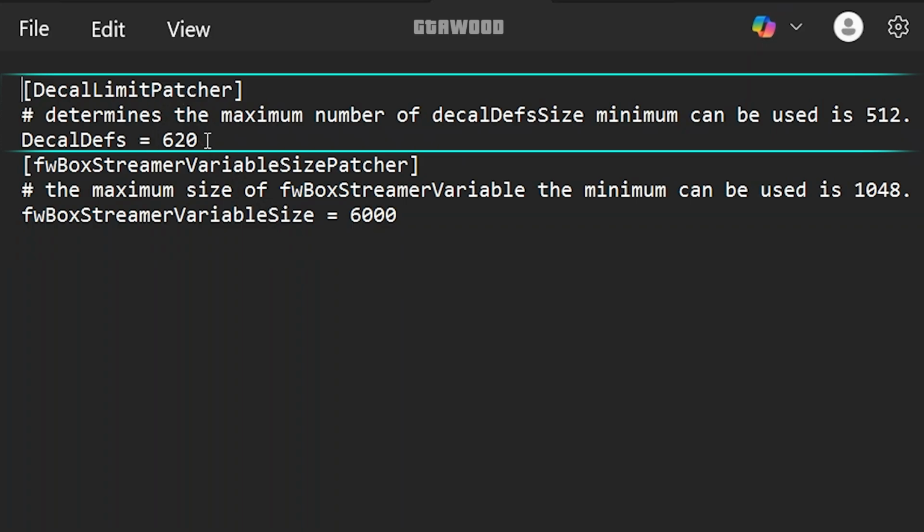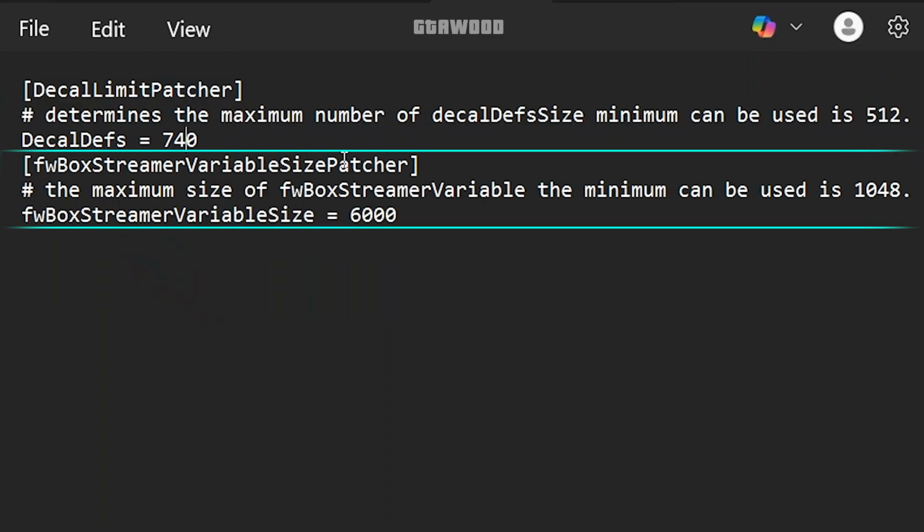Because it's an older game, the minimum value we can use is 512, but with this mod we can increase this number. By the modder it was set to 620, which is more than enough for GTA 5 Legacy game. But if installing large maps and many mods, you can actually increase this number. In my case, I will set this from 620 to 740, which should make the game remember more data than before. This second part is about how much of the world the game can keep loaded in memory.